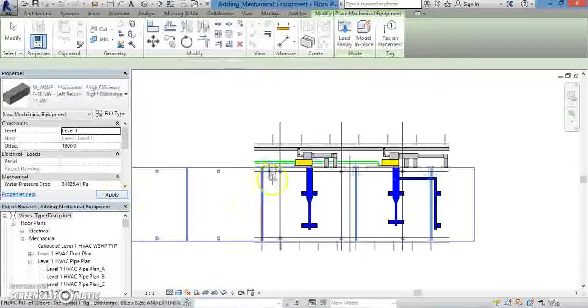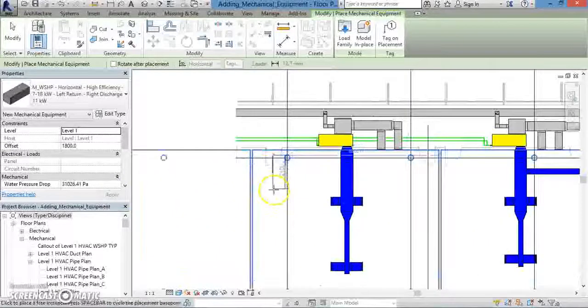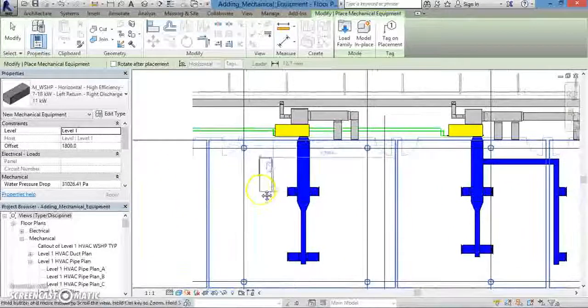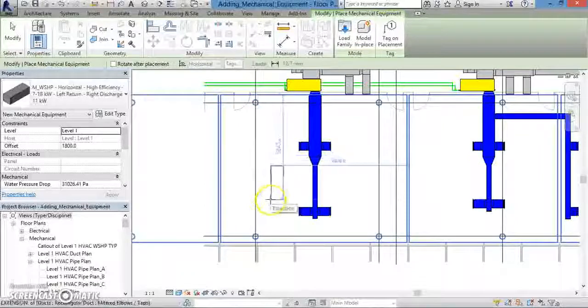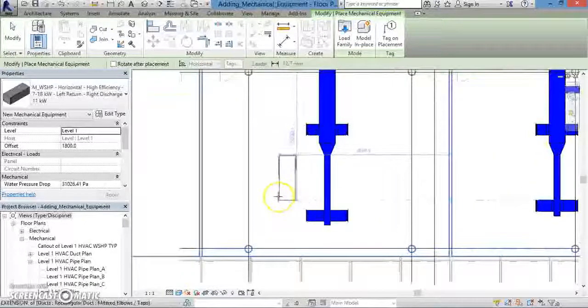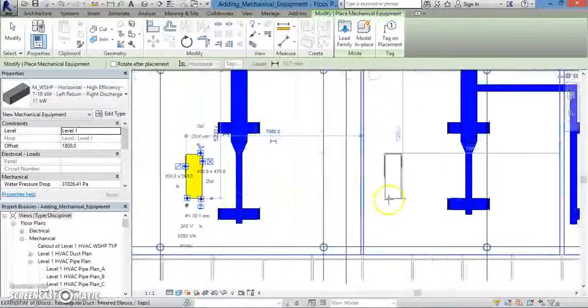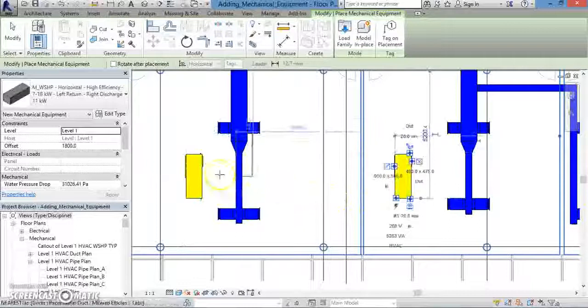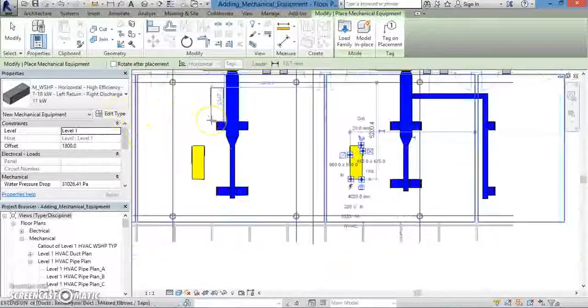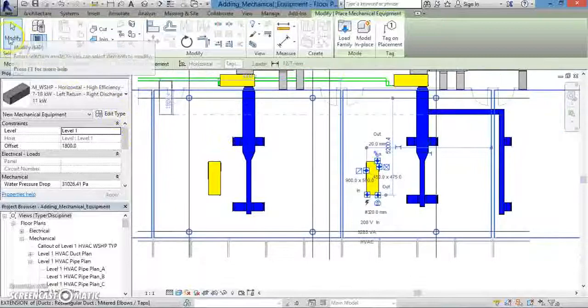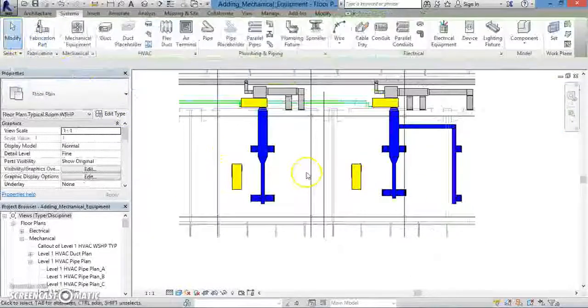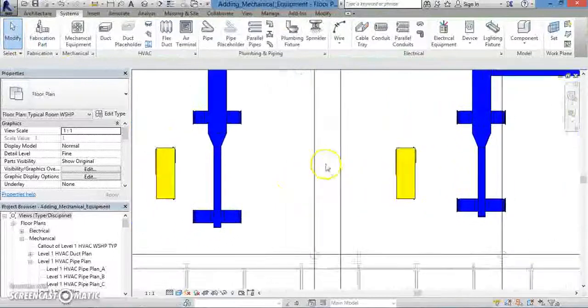Now, you can place the piece of equipment wherever you need for your project. All you have to do is move the mouse over to the view pane, find the correct location, and then left-click wherever is appropriate. There it goes. For this project, I'm going to go to the right and place another piece of mechanical equipment next to the HVAC system. Once you've placed all the pieces of equipment that you need, go up to the top of the screen and click the Modify button, and you'll exit the placement menu.